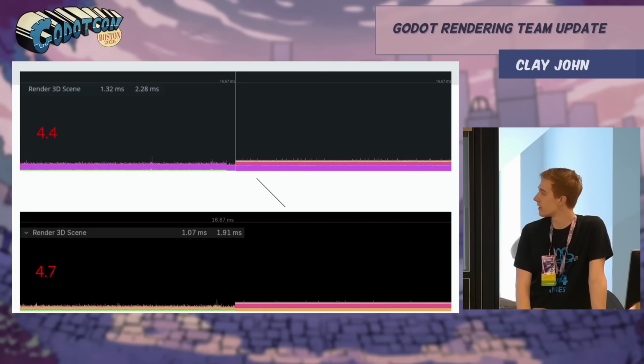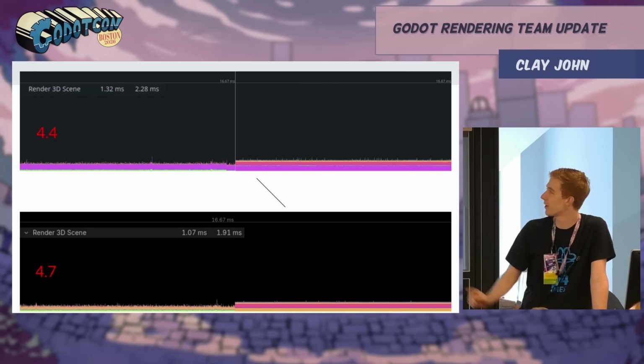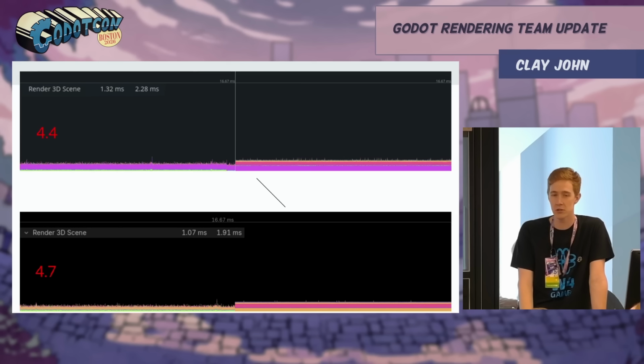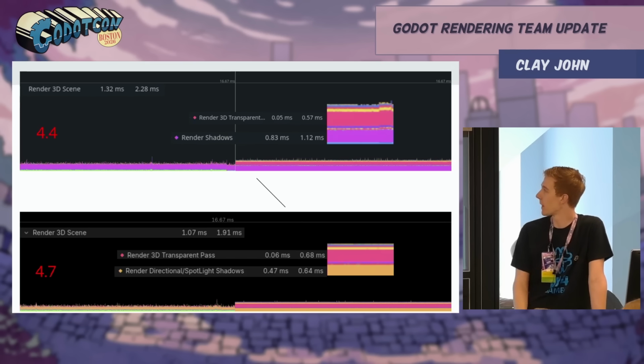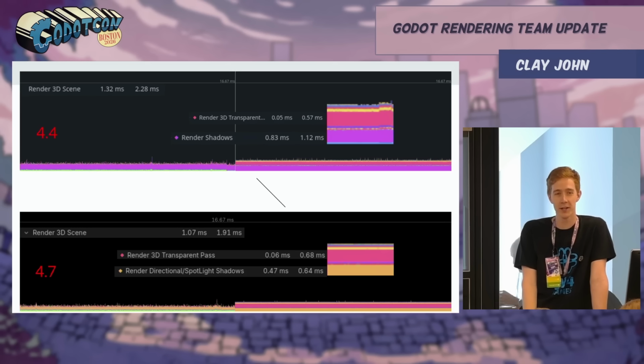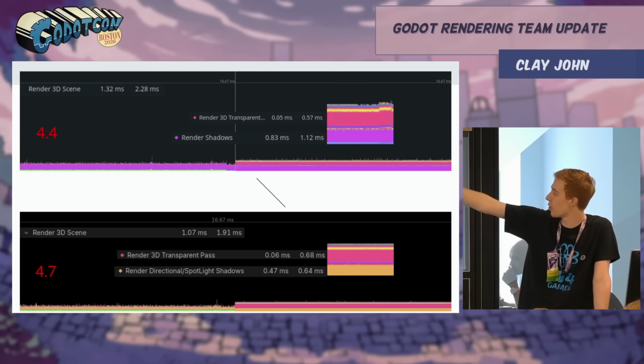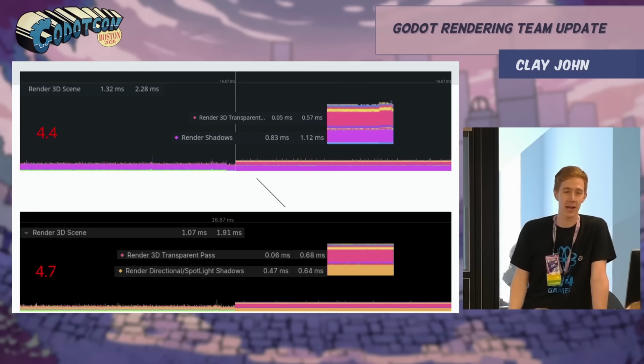So this is the visual profiler running in Godot 4.4 and in Godot 4.7. Looks surprisingly similar, and as you can see, the difference is only 15% or so in terms of raw performance in the end. And if you zoom in, you can see actually what's happened is somehow the transparent pass has gotten a little bit slower, so that's a massive failure. But the shadows have gotten so much faster that it's more than made up for the difference in performance.